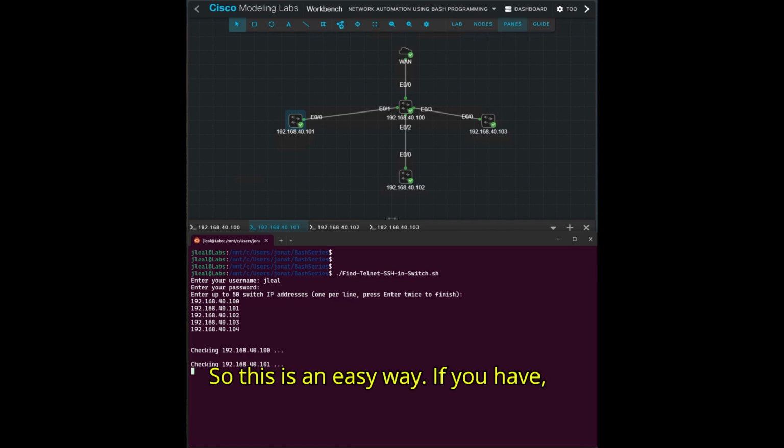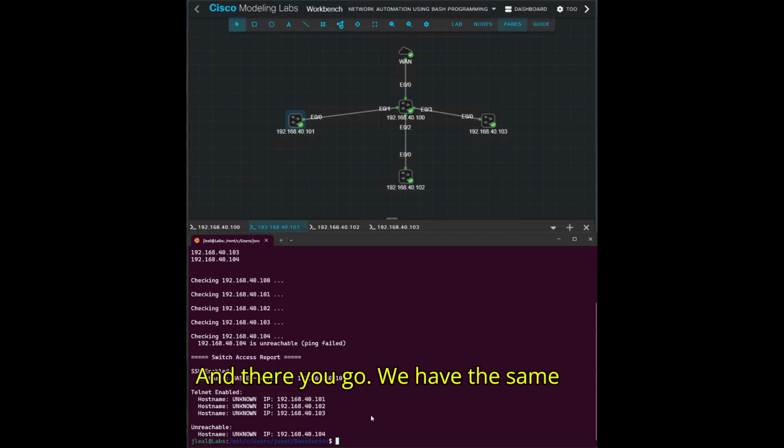So this is an easy way. If you have, let's say, 25 or 30 switches, you should not have to type every single IP address one by one. That's time consuming also. So in this case, you just copy paste them once and let the code do its magic. And there you go. We have the same results we had before.